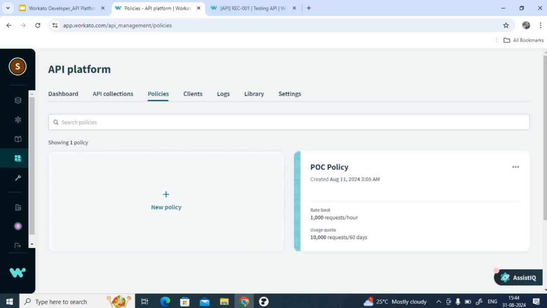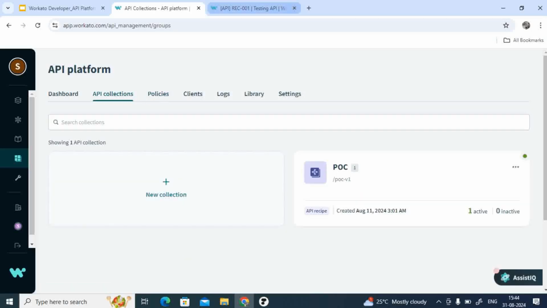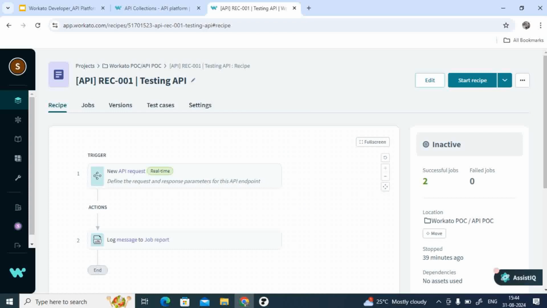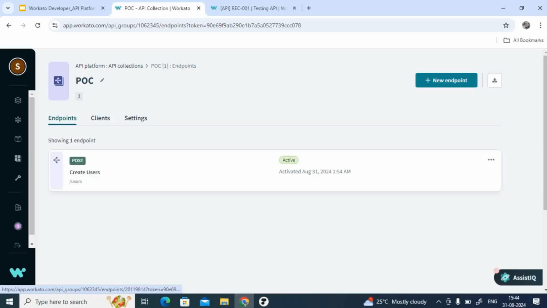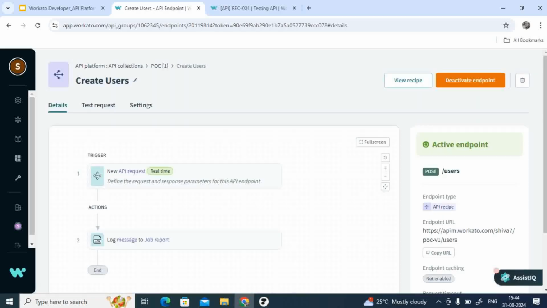Now we'll go back to the API collections, and I'll show you how we can come to this particular recipe via API platform. Just click on this API endpoint through API collections, click on the endpoint, and you can see here View recipe, right? I'll just cancel this and click on View recipe.